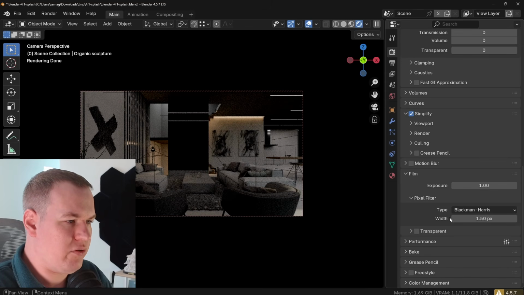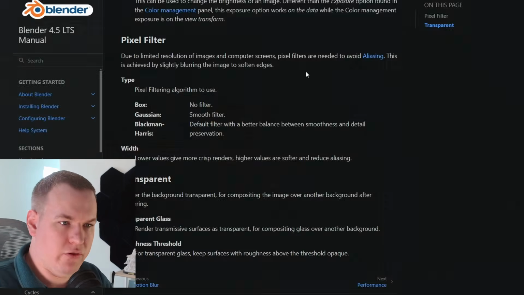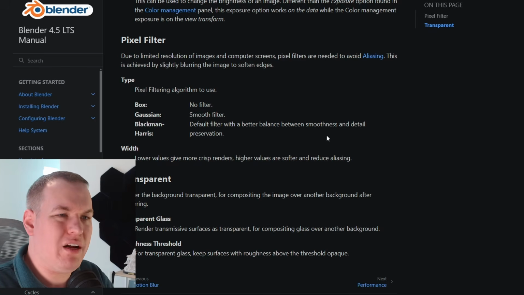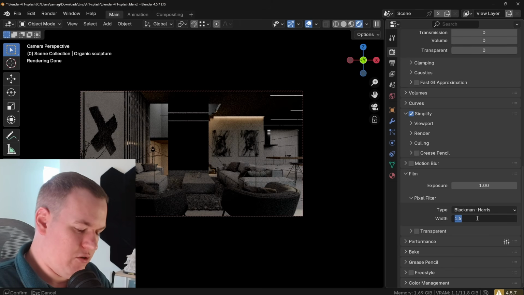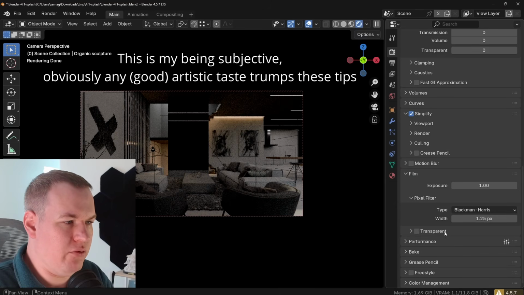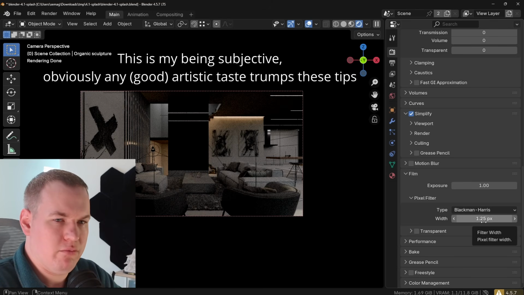The pixel filter, it's kind of this hidden, more technical setting, but it's basically there to avoid aliasing and ultra jagged edges and things like that. So you want a little bit. In this case, I may turn it down to 1.25. Don't have it all the way down to 1, but just having it a little bit down can help. But if you're unsure, just leave it at 1.5.